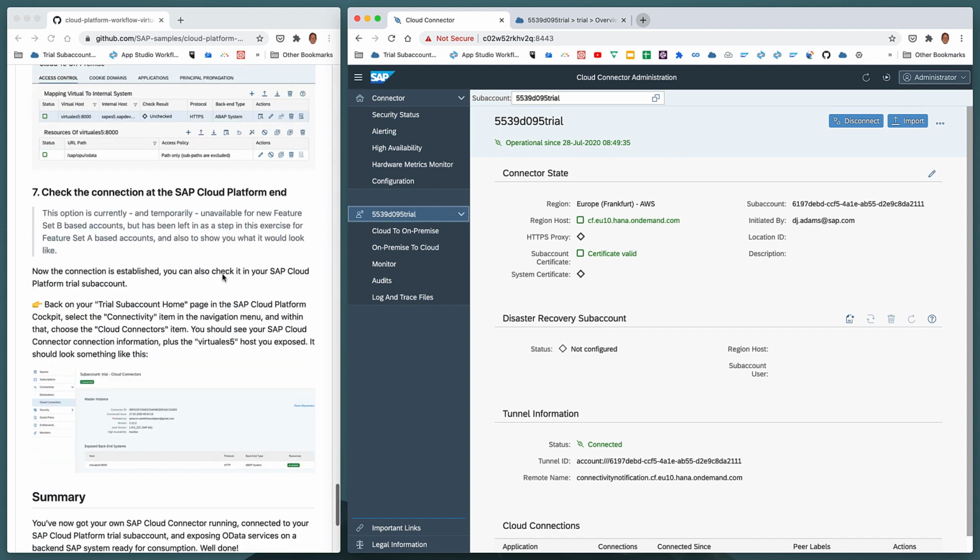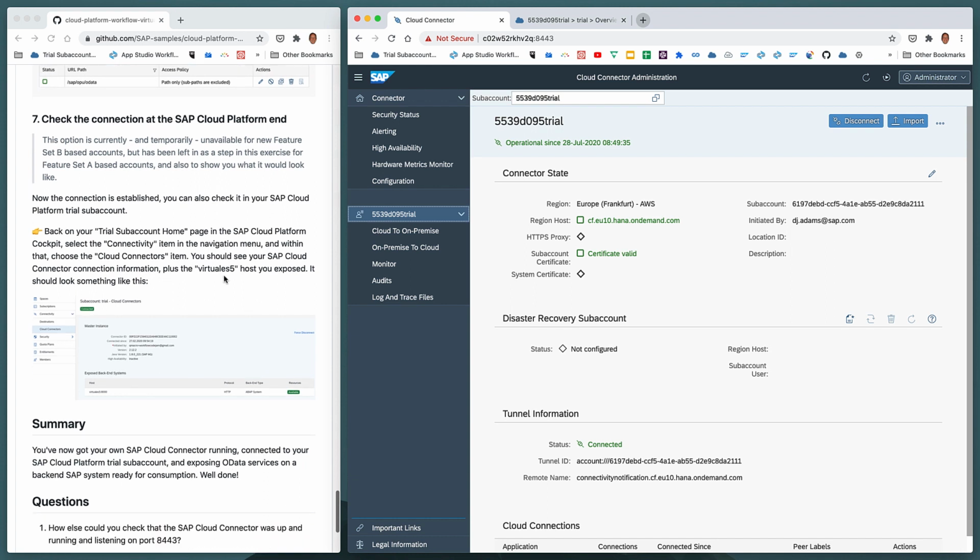The final step in this exercise is step 7, where we can check the connection at SAP Cloud Platform end. This option is available for feature set A based accounts. My account here is a feature set B account where temporarily the feature is not available. But normally you should be able to see in your trial subaccount home within the connectivity details a cloud connector section, and there you would see this cloud connector listed.